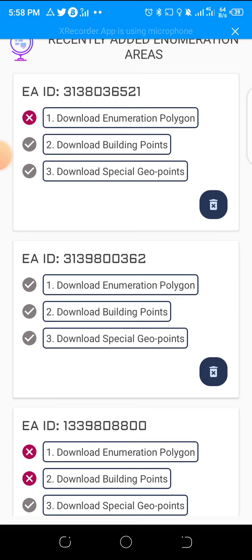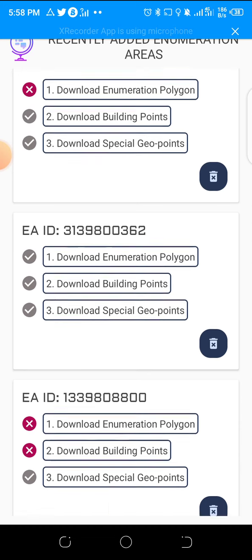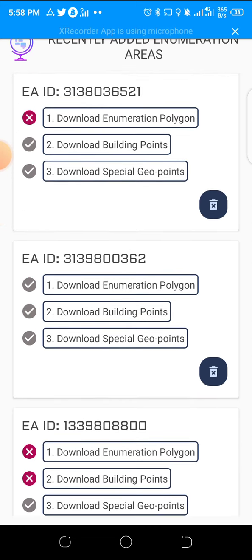You can be able to see the EA map, that location. You can see the buildings and all the locations. So you can go ahead to download the next one, which is the building point, and then download special job points like that, and you apply the same method to this one.